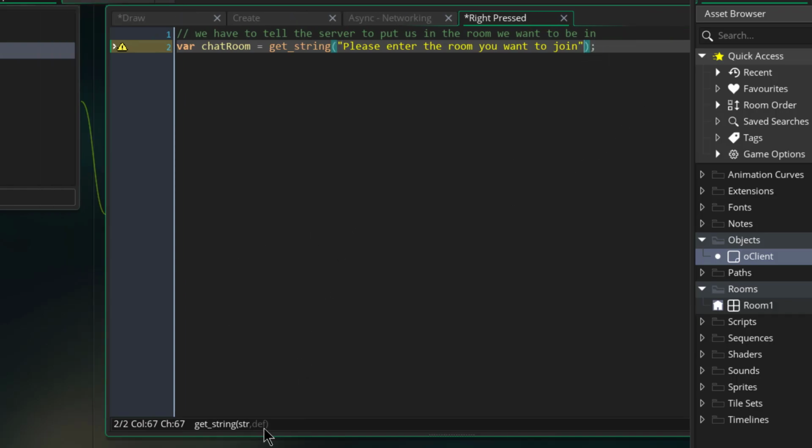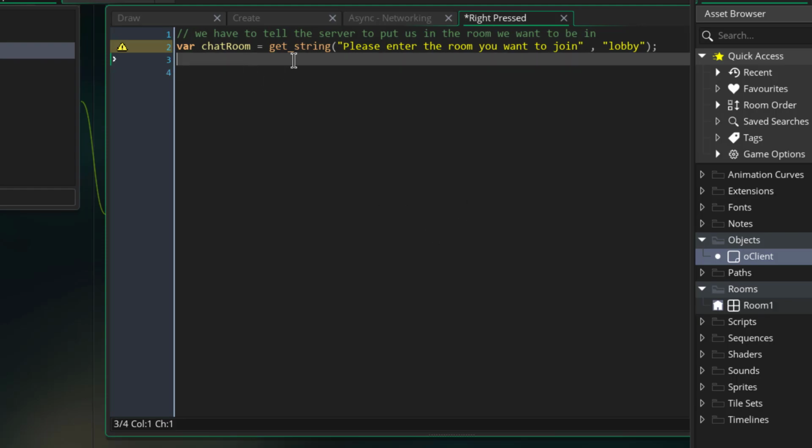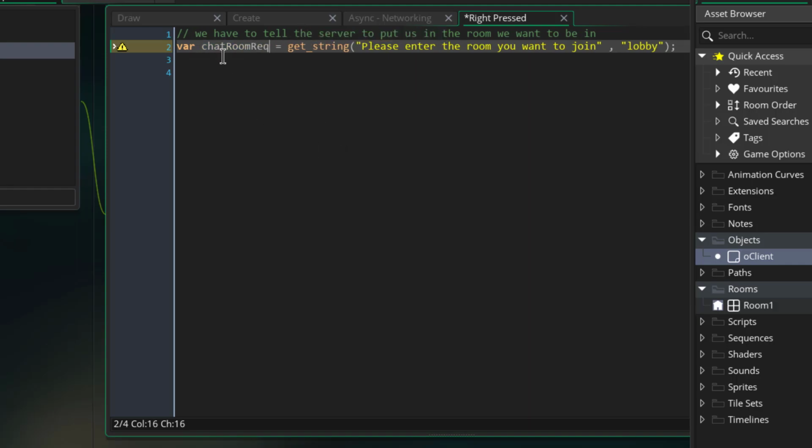What's this? This is the default room. So let me set this. This is the default text that will show. So again, lobby is fine. Lobby is the chat room where everybody's thrown by default. Now save. When we do a right click, a pop-up will show asking us which room we want to join, and that string will be stored here in this variable, chat room request.